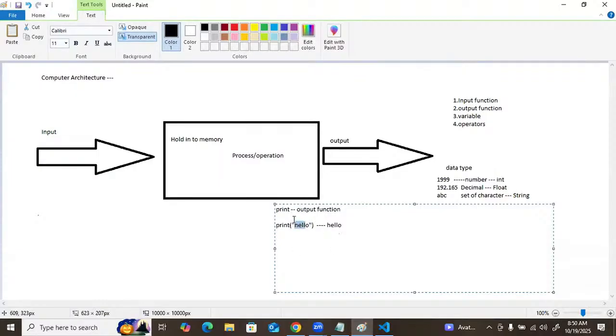So there are two variables, A equals 10 and B equals 20. If I print A, it will print 10. If I print B, it's going to print 20.